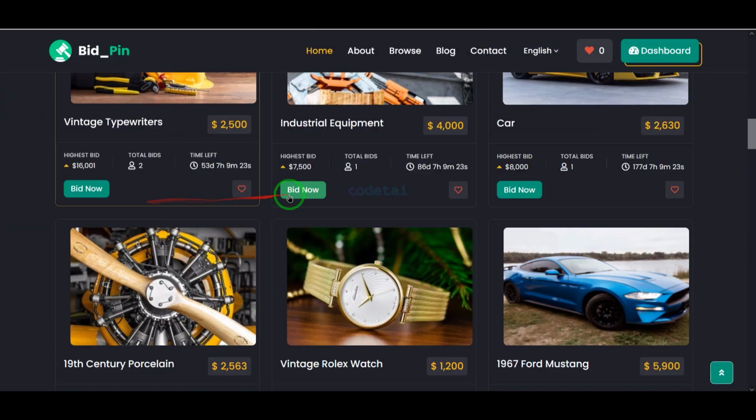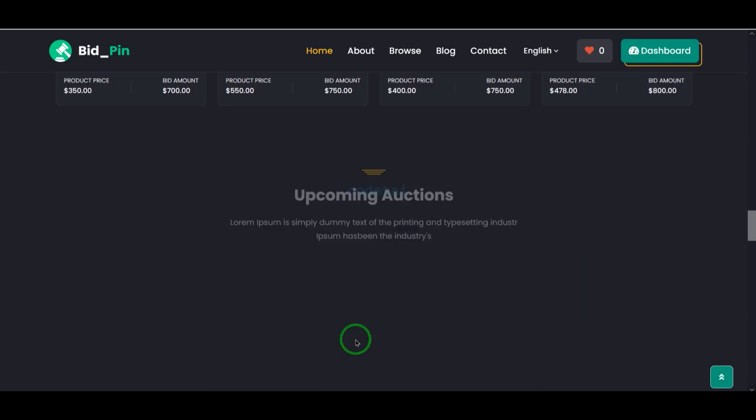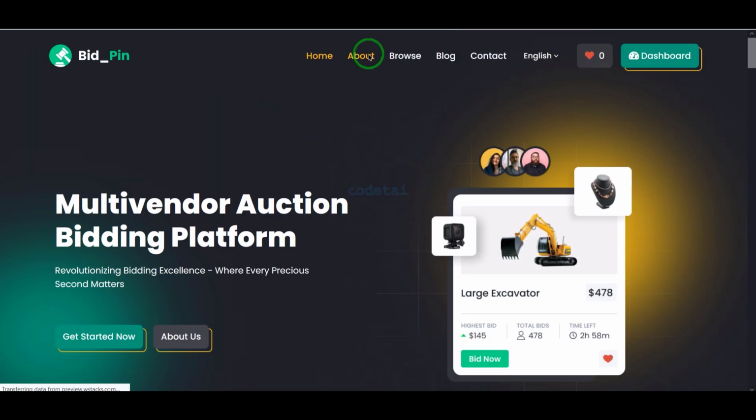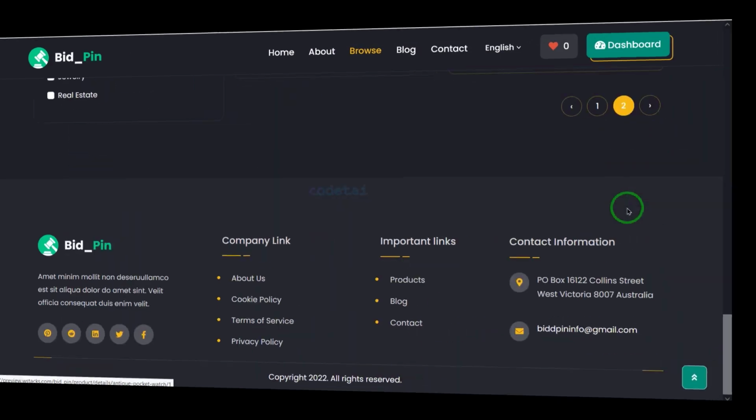Dear viewers, in this video we will learn how to create an auction-based website. I will share with you the best premium source code to build this website. You can easily create an auction-based website using this source code.